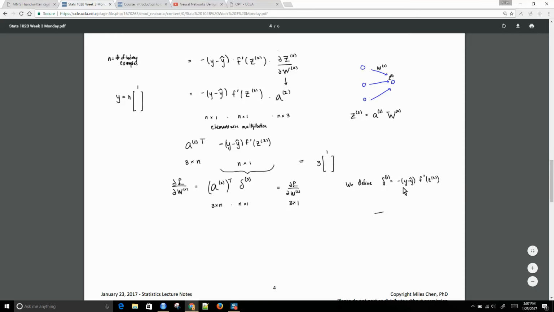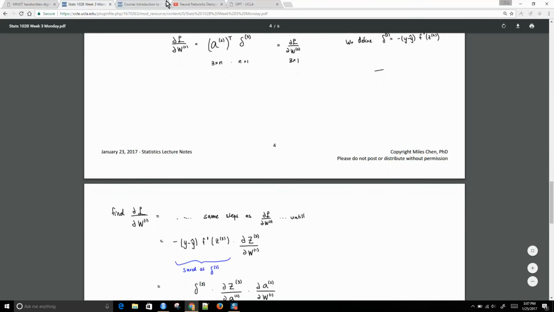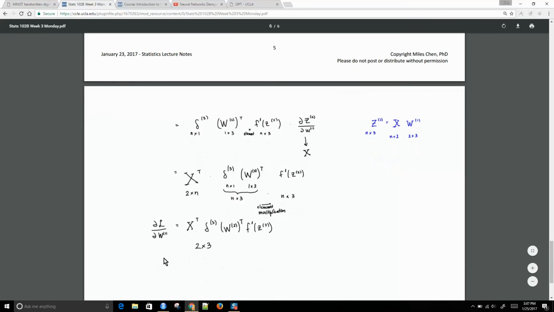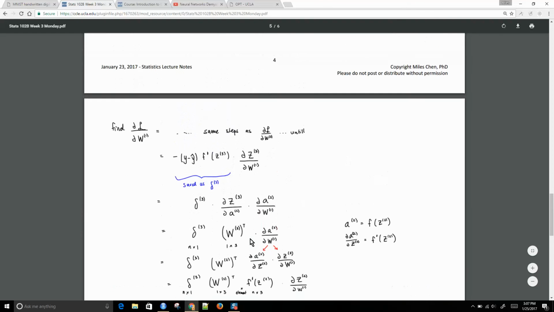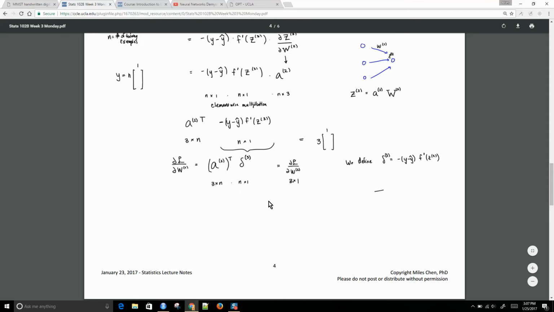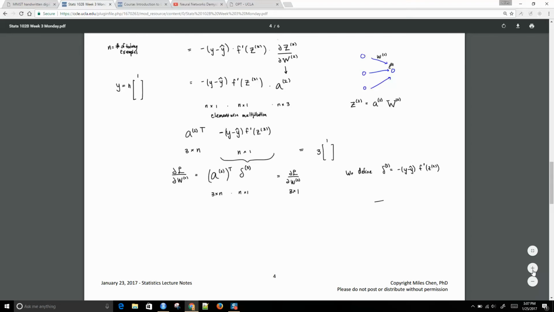going to be minus (y minus y hat) times f prime of z3, okay? That's our derivative with respect to W2, and then we expanded that to get our derivative with respect to W1, and we got this, okay? So we figured out our gradients, our derivatives, and when you apply the chain rule, that's what we call backpropagation.